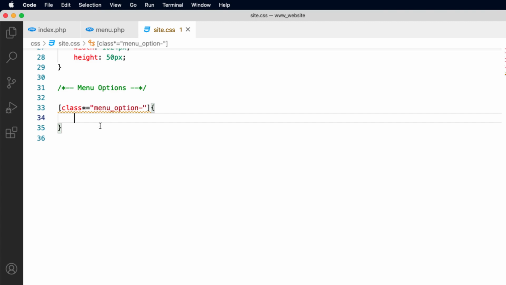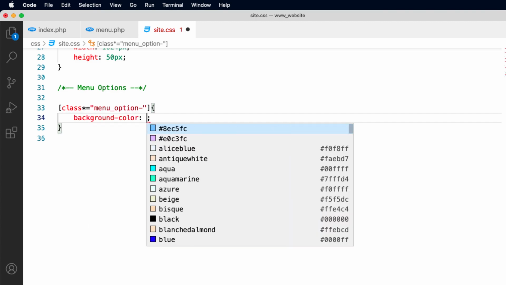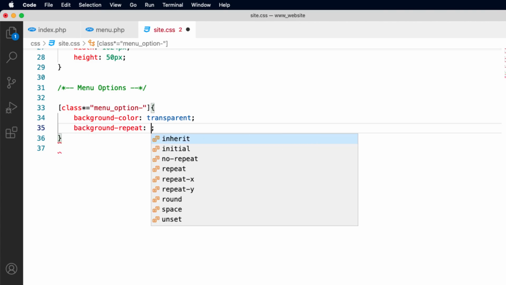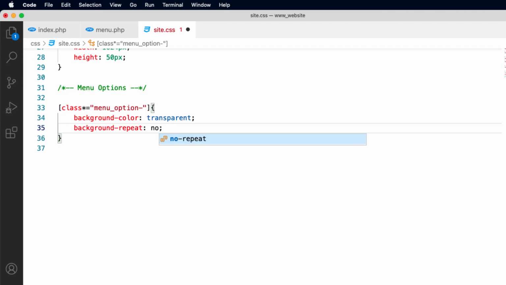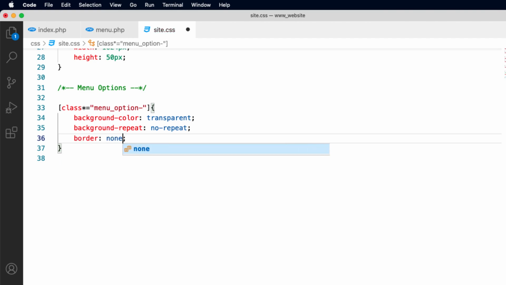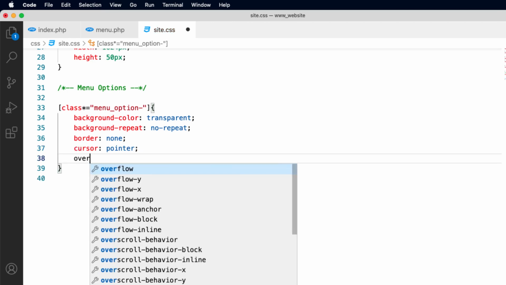So let's make the background transparent. So we're going to have a look at the background color. But the color is not going to be color, it's actually going to be transparent. We're also going to make sure the background doesn't repeat. And some other things we can do is remove the border. Also, we can control the cursor as well, so we can put a cursor in there. And if there is any overflow, let's hide it.